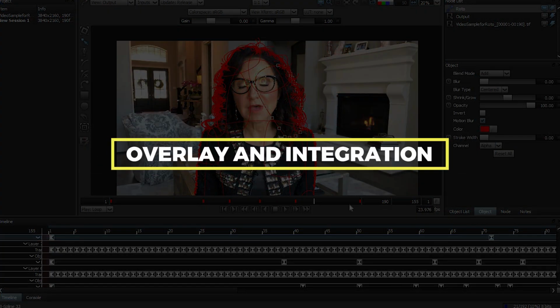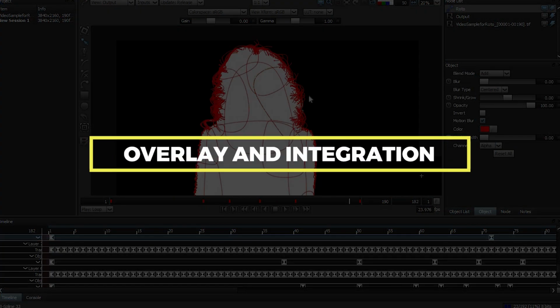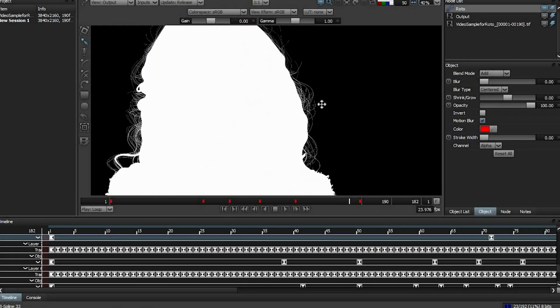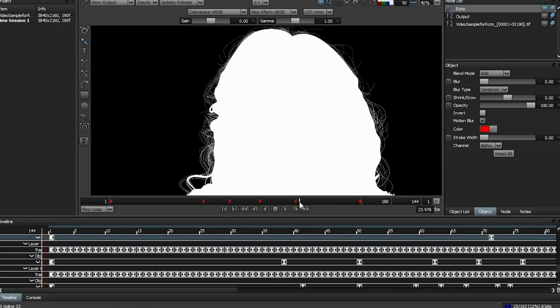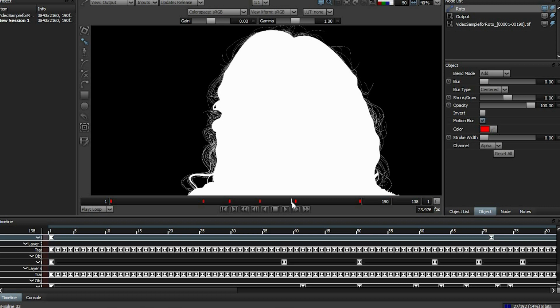Overlay and integration: once the rotoscoped animation is complete, it needs to be seamlessly integrated with the rest of the animation or visual elements. This may involve overlaying the rotoscope animation onto a background or combining it with other animated elements.